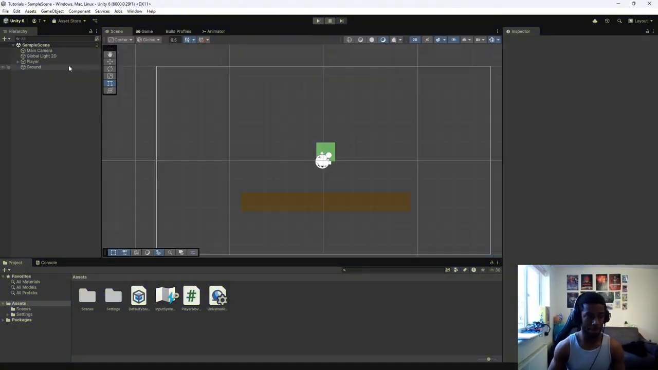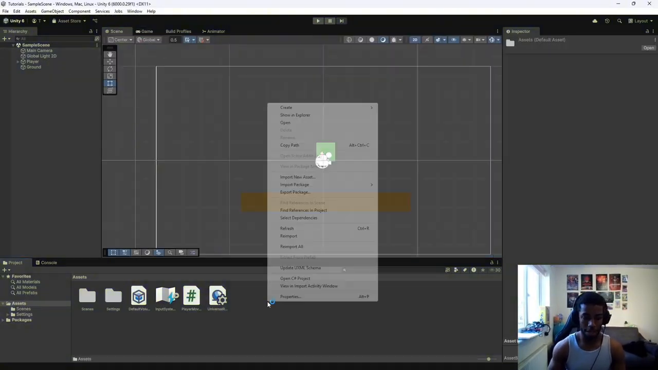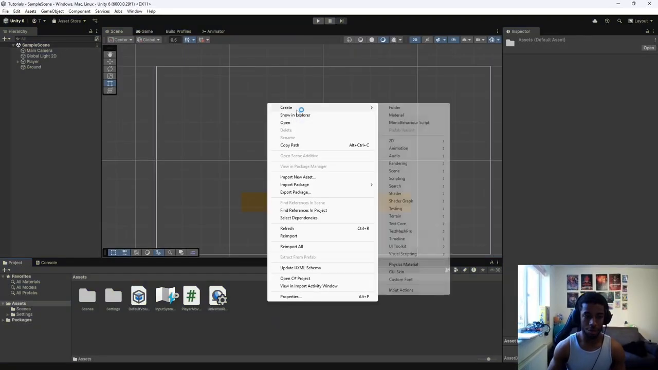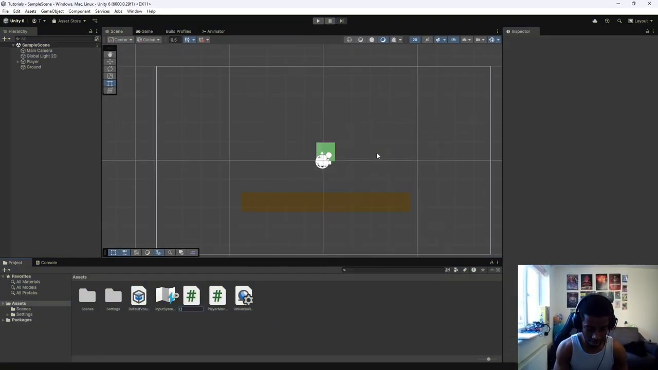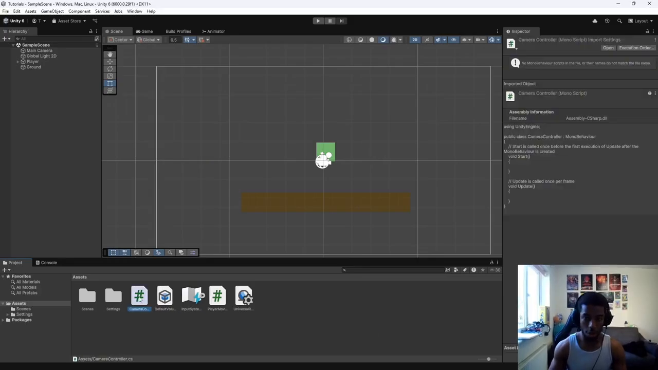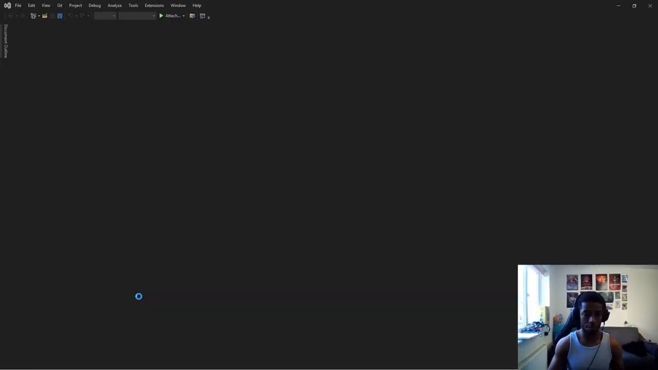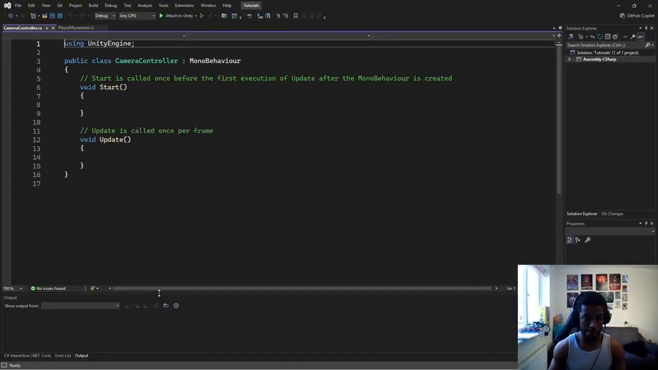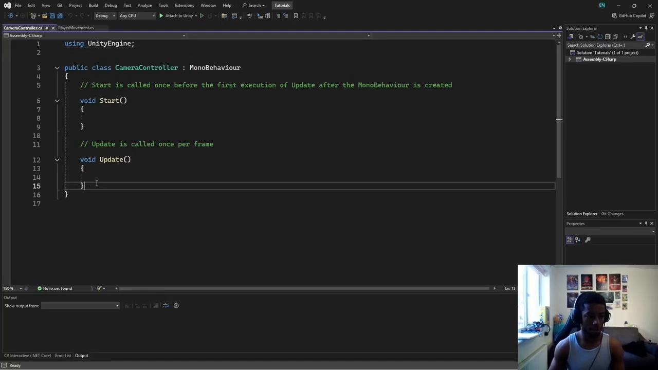So, to begin, I'm going to right click down here in the hierarchy, create a MonoBehaviour script, and we'll call this CameraController. I'm going to double click that to open it up in Visual Studio.